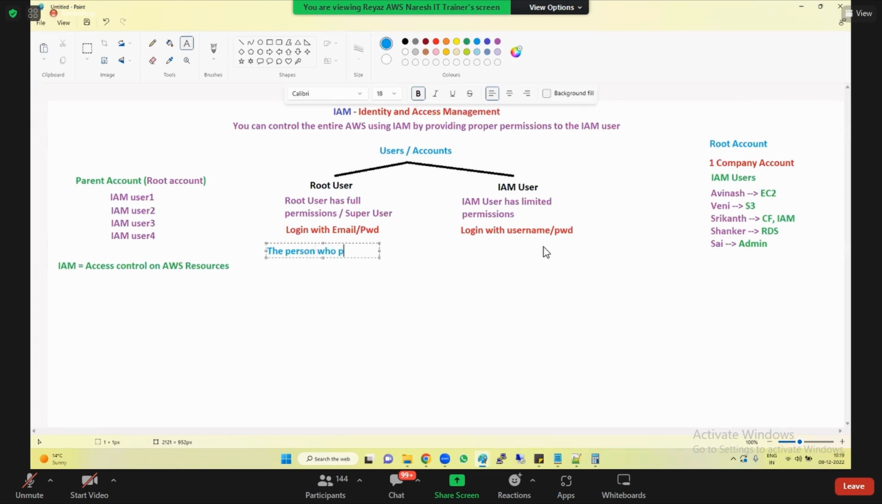So the person who provides the card details, he or she, let's say, is the root user. The users who are using from that account are called IAM users. Correct. So those who are providing the credit card details will be the root user because he is the owner of it. And if someone is using from that account, those are IAM users.